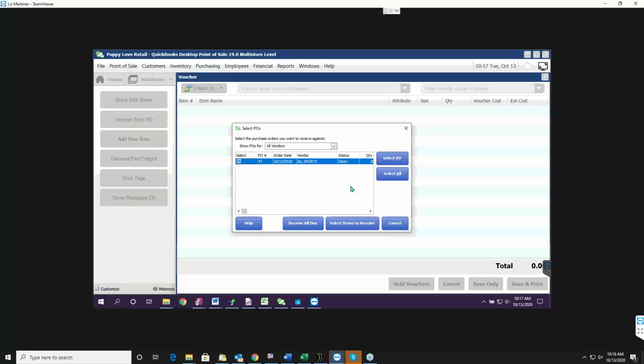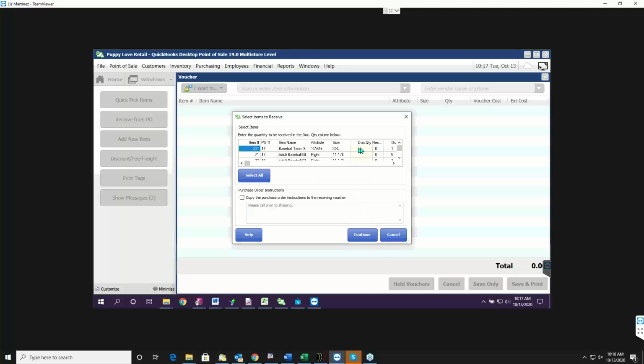Receiving all due is just, of course, going to pull all of the quantities from that PO. Select items to receive is going to give me the leeway to tick off exactly what we got and tell it exactly what our dot quantity should be. And remember, our dot quantity in this case is referring to our voucher, so that's our receiving quantity here. This is going to give me the ability to see what was due and what I actually have.